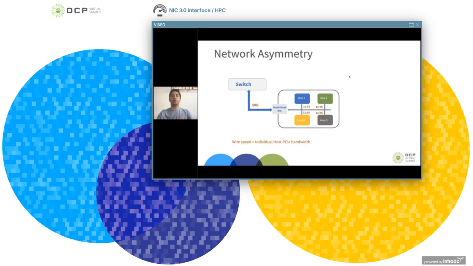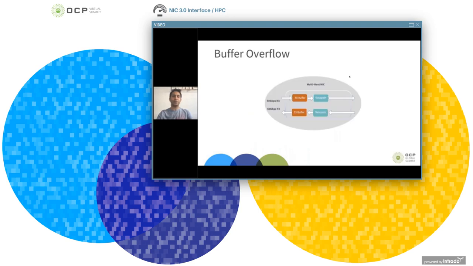Now, if you take a network view of this architecture, there's an inherent network asymmetry. The 50 gig link from the switch to the NIC can bring in traffic for each one of the hosts at 50 gig, but each one of the hosts cannot drain from the NIC at more than 12.5 gig. So there is going to be some amount of buffering that's going to have to happen in the NIC. Given that, you can easily visualize a scenario where if there is a long enough network burst, it's going to fill up the receive buffer, and then some of the packets would have to get dropped.